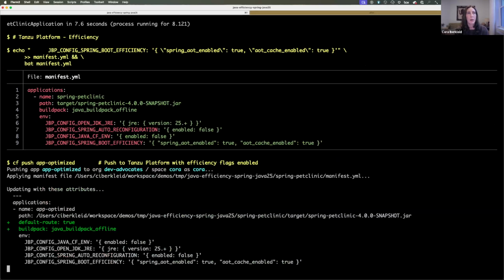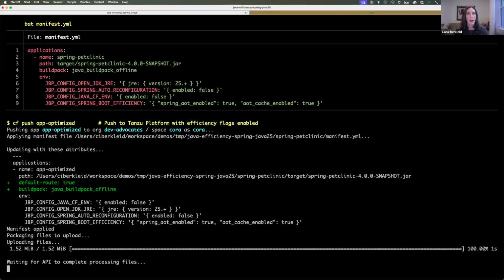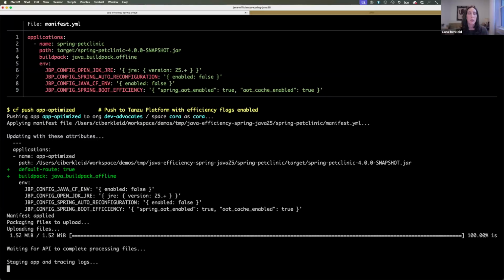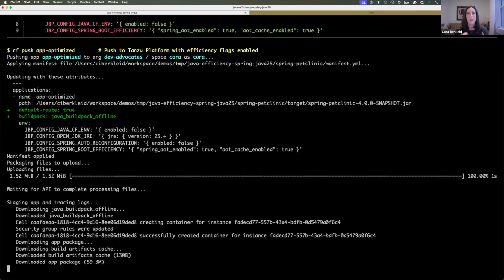I'm pushing the application again because I want the output to look similar, so we can follow it in the same way. You could just also restage it right on the platform. You wouldn't need to re-upload the jar file. So we'll see that in this case, the build pack is going to detect that the Spring AOT compilation was not included in the jar file, and so it's going to go ahead and do that calculation and update that jar file.